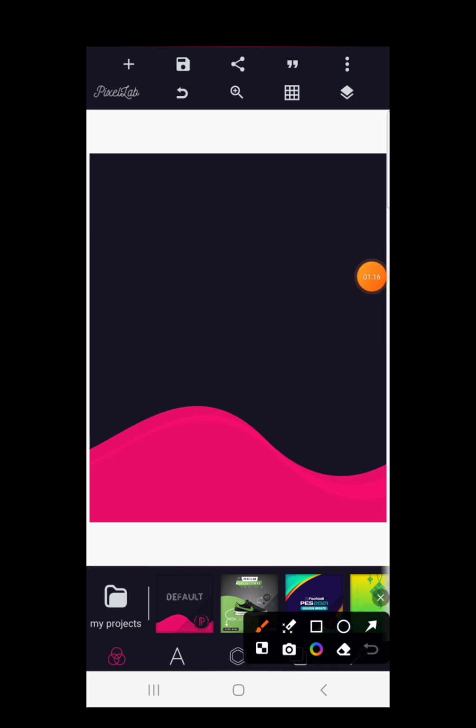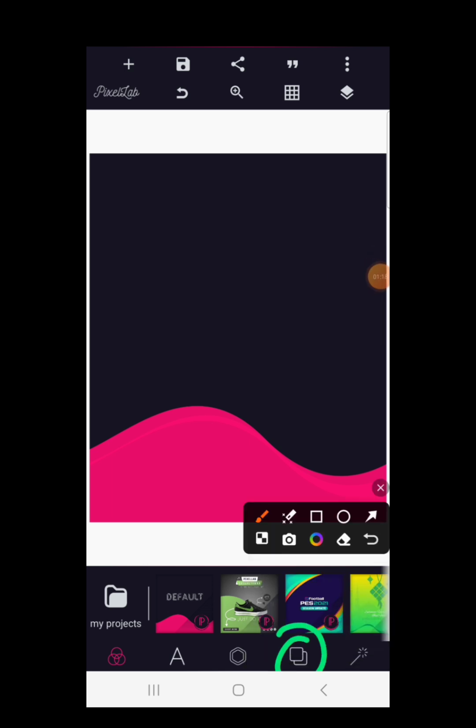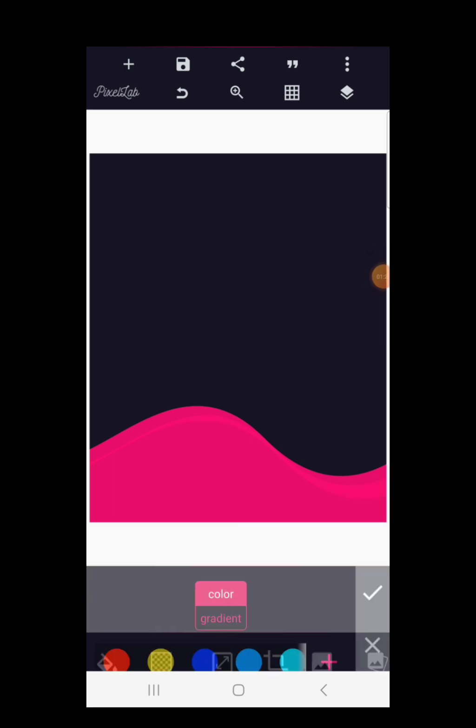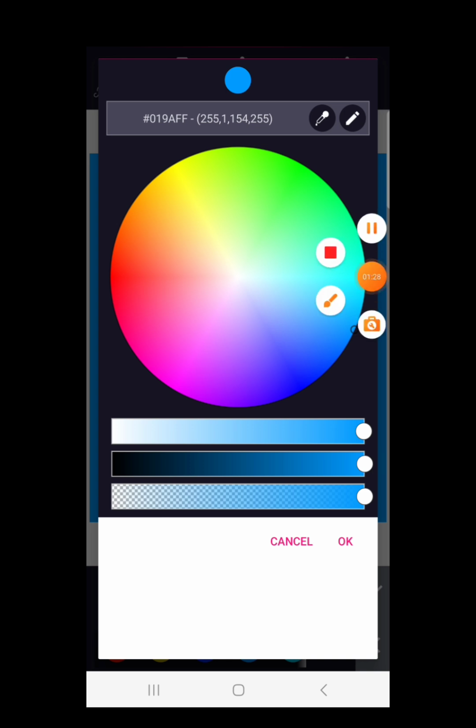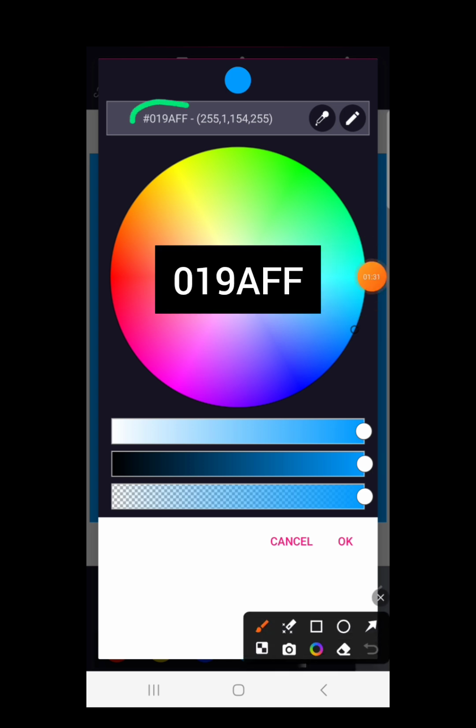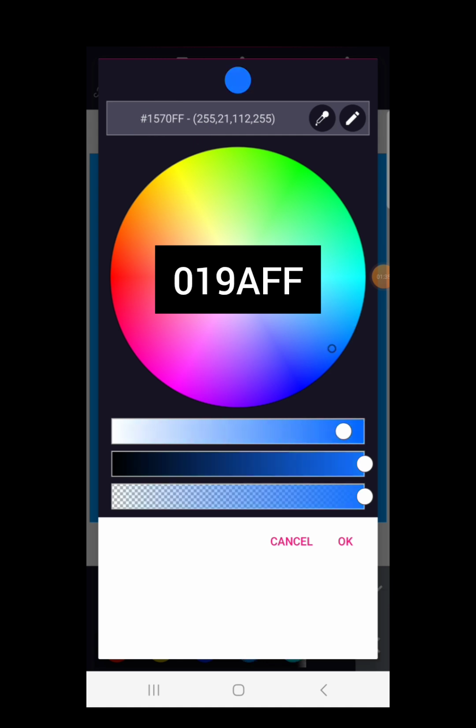Okay, so we're first of all going to go to background to set the background color. So click on background, and we're using this particular blue here, as you can see. Let me just show you. The color code is 019AFF. All right, so it's basically blue color. All right, so we have this here.